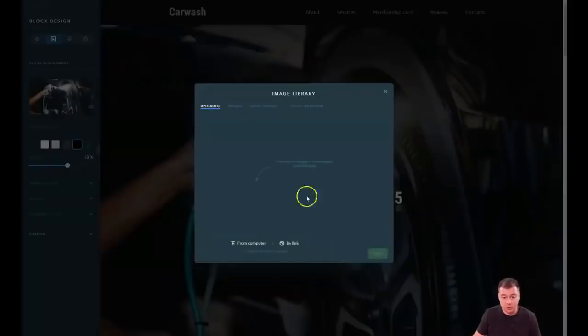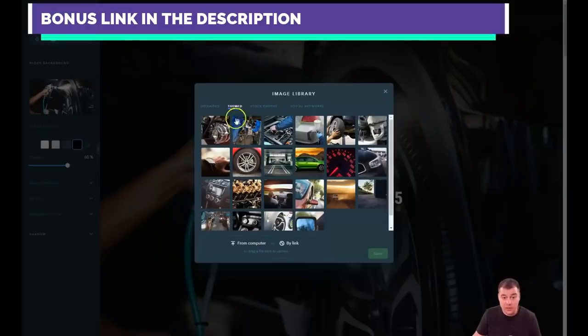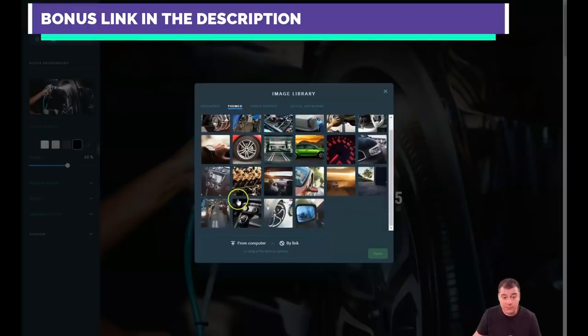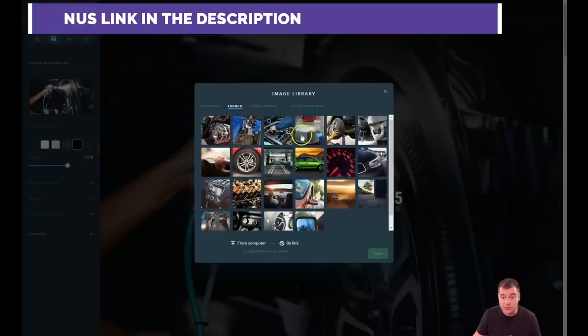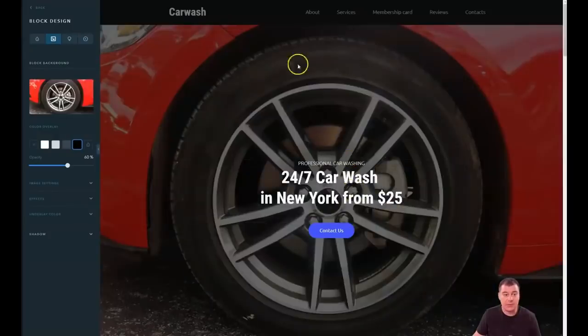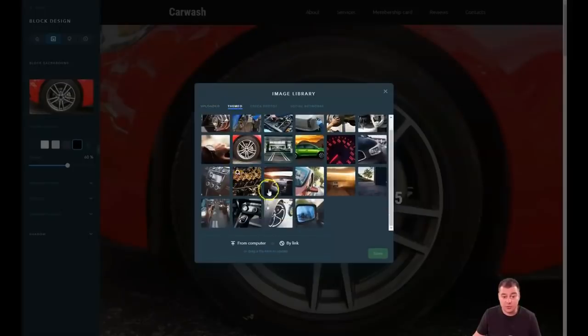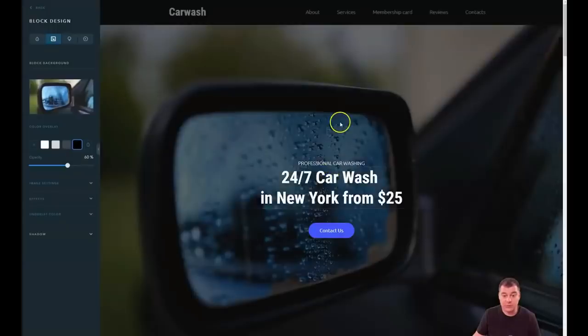You can upload some pictures from your computer. You can use stock photos or you can use themed photos. You know, like, I don't know, there's no car wash here. It doesn't matter, it's just to show you that everything is happening really fast and really easy. And you can switch all those pictures really fast.